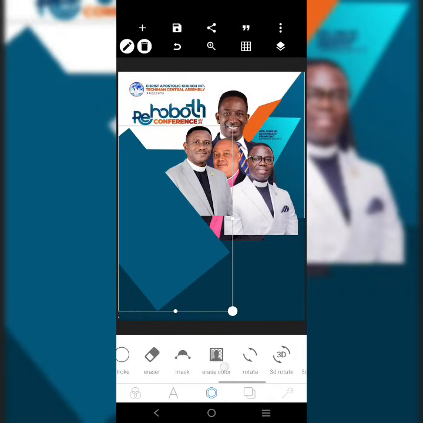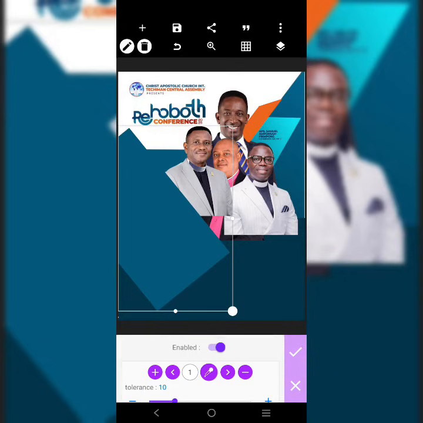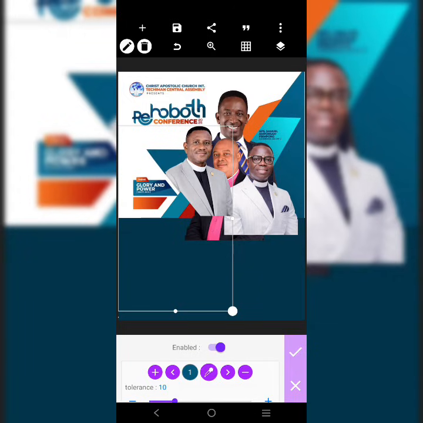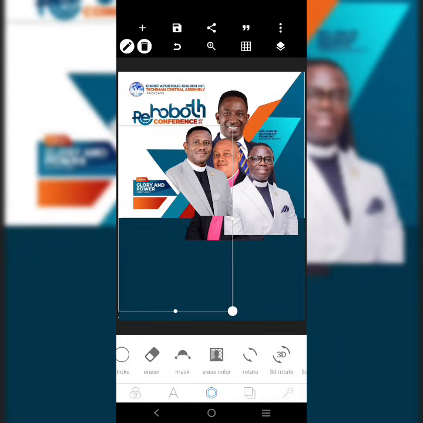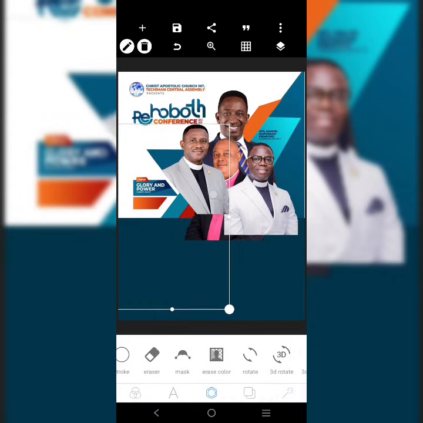So we're going to come here now and then we're going to remove that picture because the color is different. It's going to take out only the color and leaving us with the pastor so that we can fix it just at the edge there. Are you seeing that now?